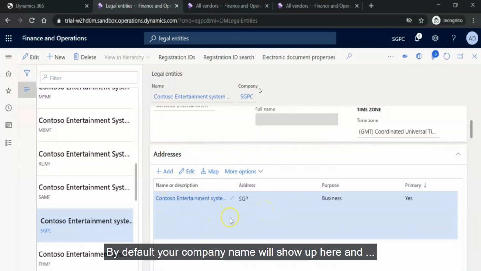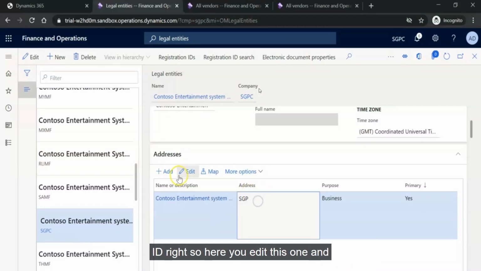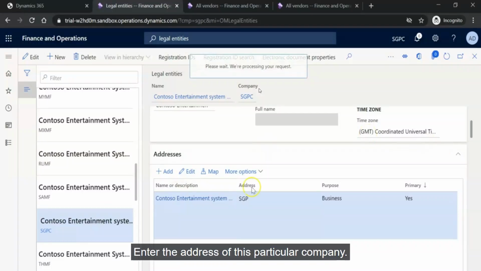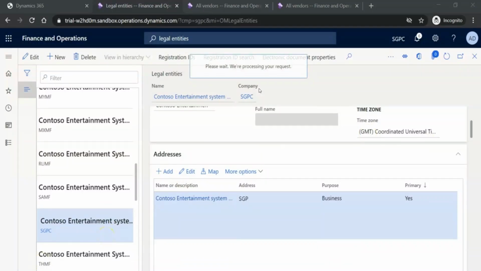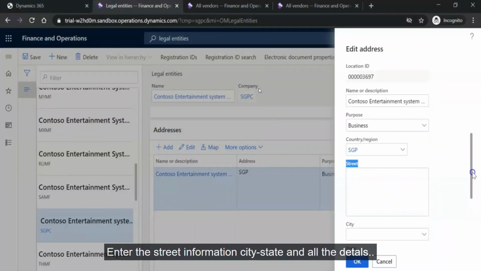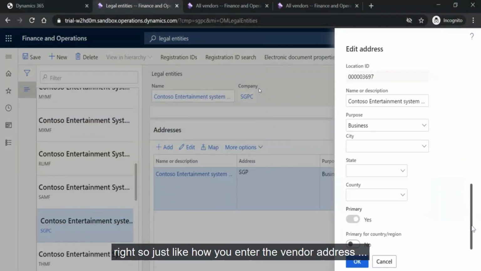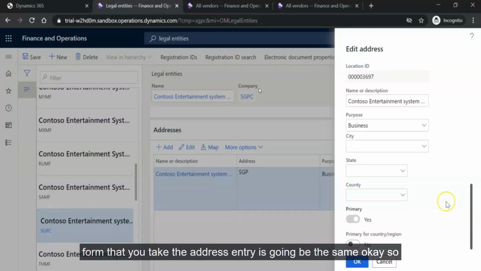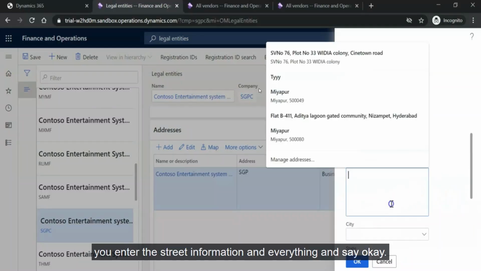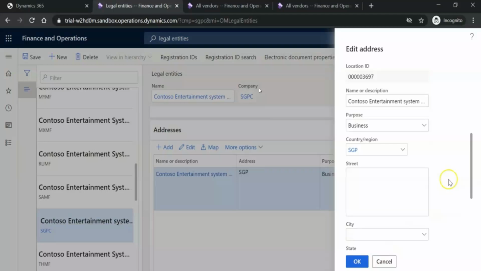By default, your company name will show up here, and in the address field, it just shows the country or region ID. So here you edit this one and enter the address of this particular company. Enter the street information, city, state, and all the details. Just like how you entered the vendor address information, you will be entering the company address information, our legal entity address information. The address entry is going to be the same across all the places, like vendors, customers, legal entity, and whichever form you take, okay? So you enter the street information and everything and say okay.